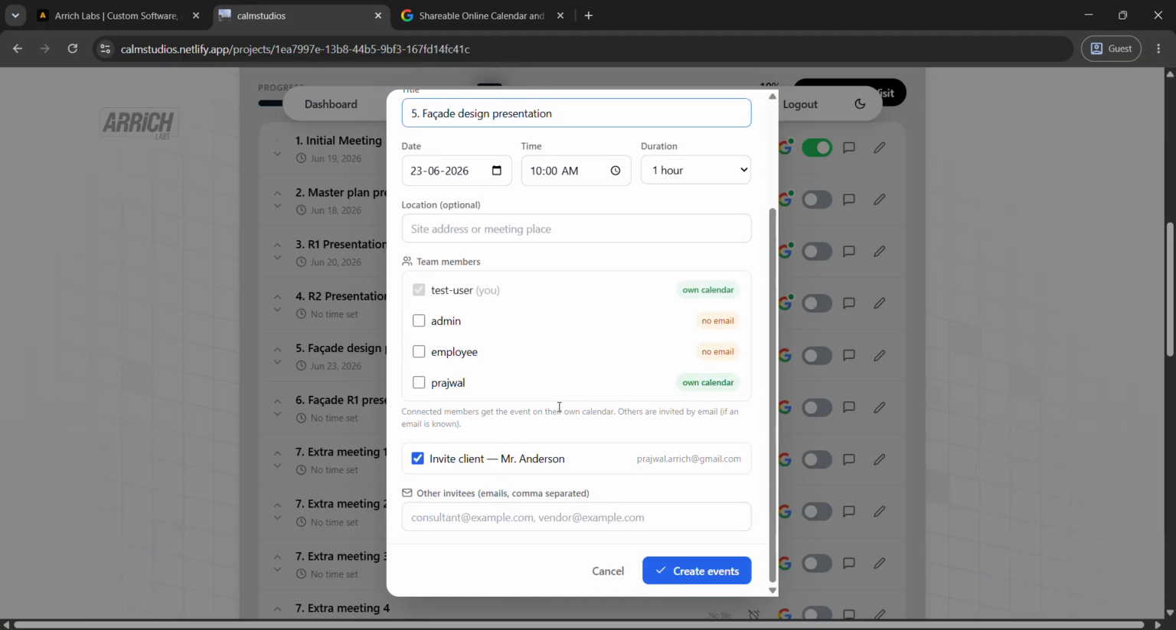And as I scroll down, it adds the event to my calendar, and it also invites Mr. Anderson, who is an example client, and the email ID of that particular client, which is currently my test ID. And I just click on create event.